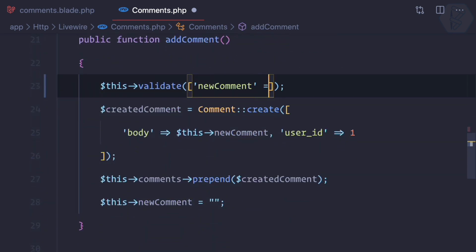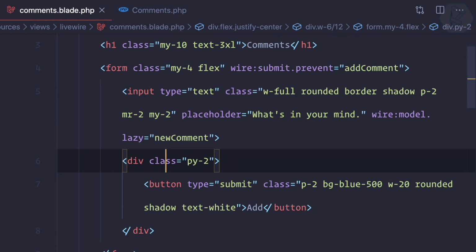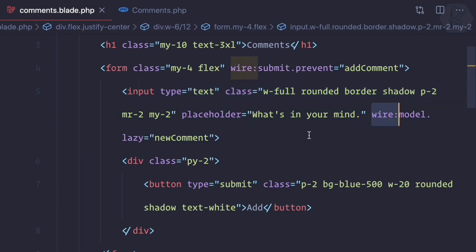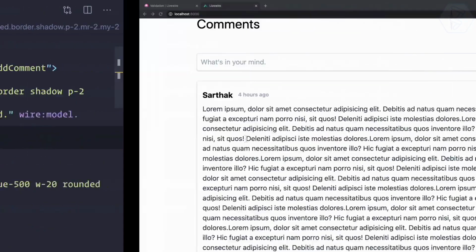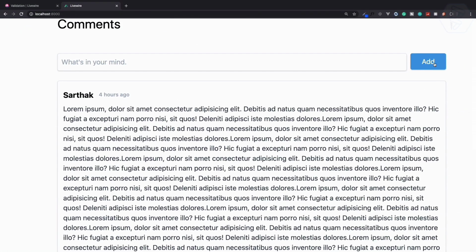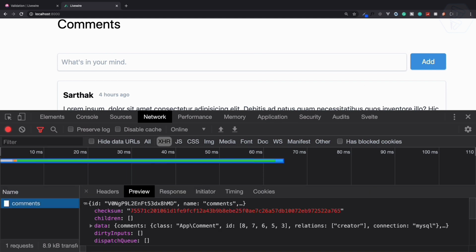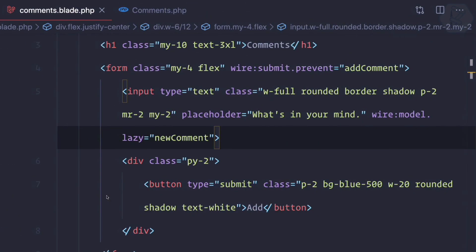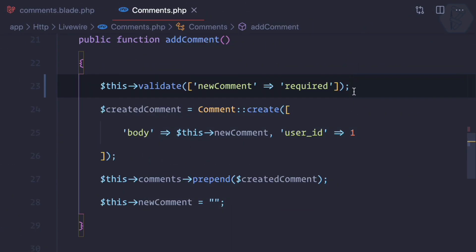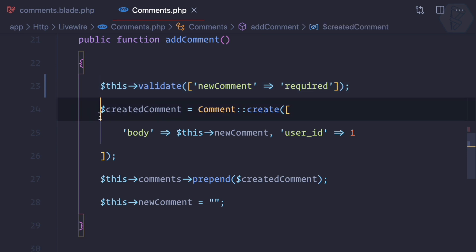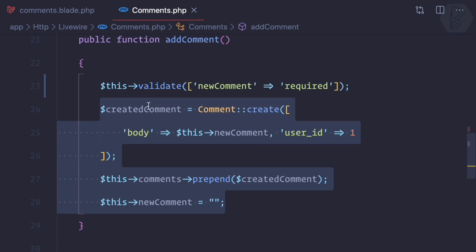So for the new comment, I can say this is required. Okay, so we have done that, and we have this new comment which is wired with the lazy new comment. Now if I try to hit add, you can see nothing is happening. Although if I open the network tab, you can see we are sending a request, but it is not doing anything. This means validation is working. It is not going past this validation, and it is stopped here.